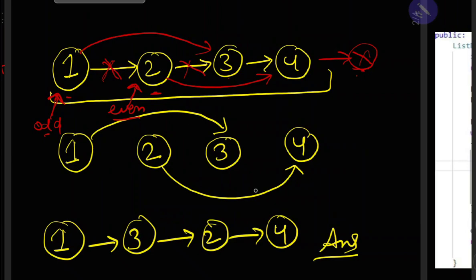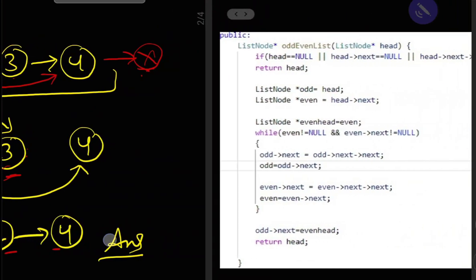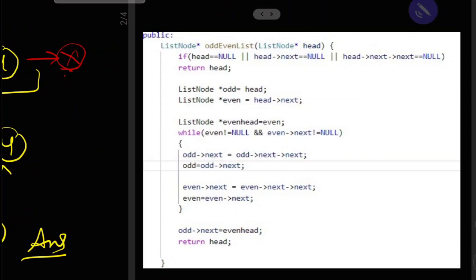After doing the changes, the linked list will look like this. We point 3's next to 2, so the list will be 1, 3, 2, 4. In the code, this is the base case: if head is null, or head's next is null, then we have at most two nodes in the linked list, so there is no need to change any pointers and we just return the head.